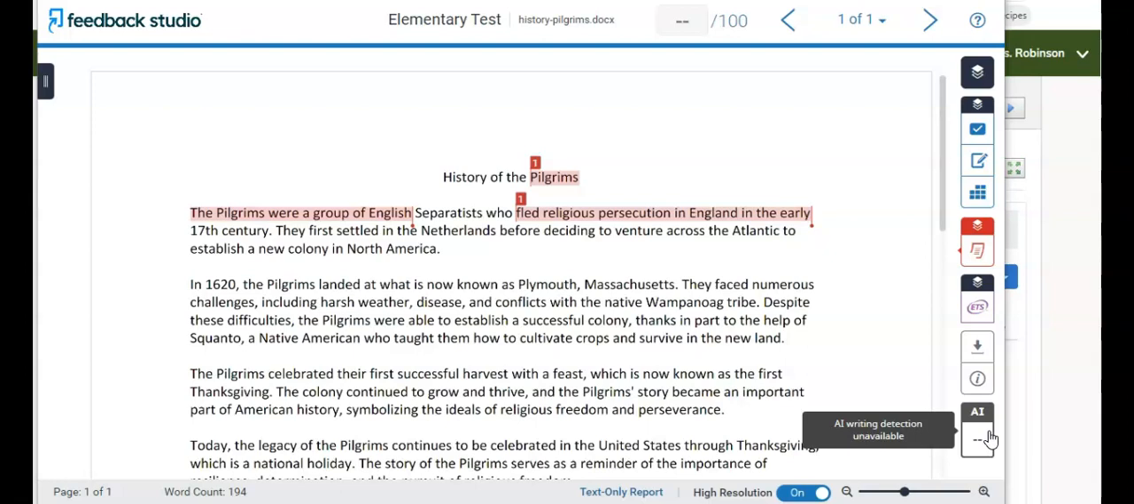So this was a little rundown of all the different tools that you have available to you in the feedback studio once your students have submitted a paper through turnitin.com.